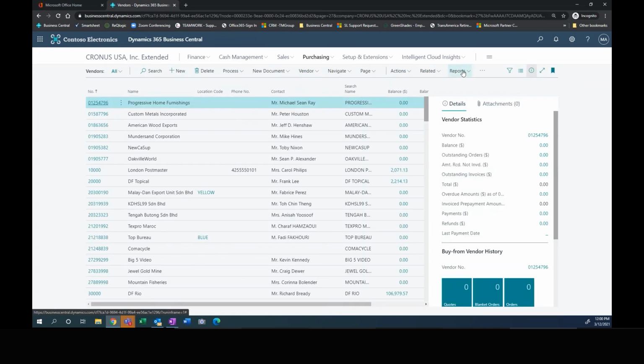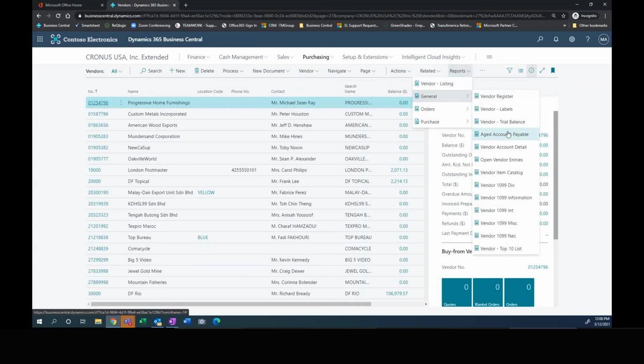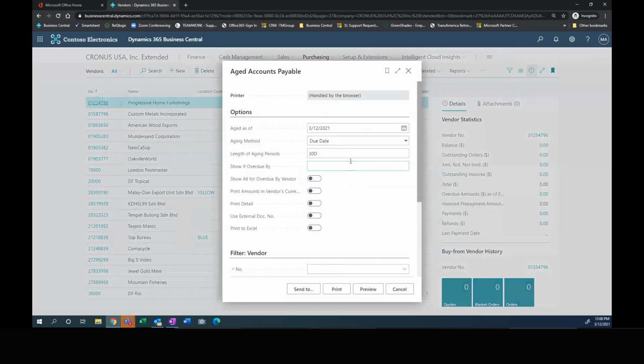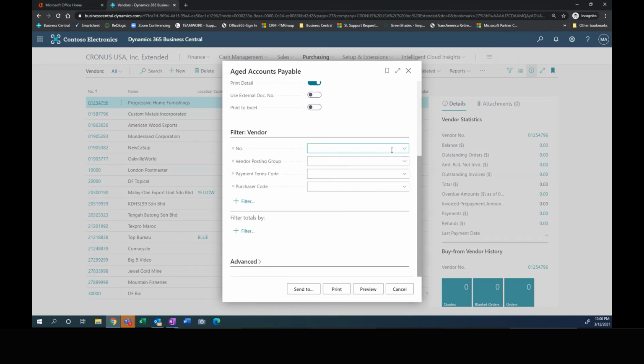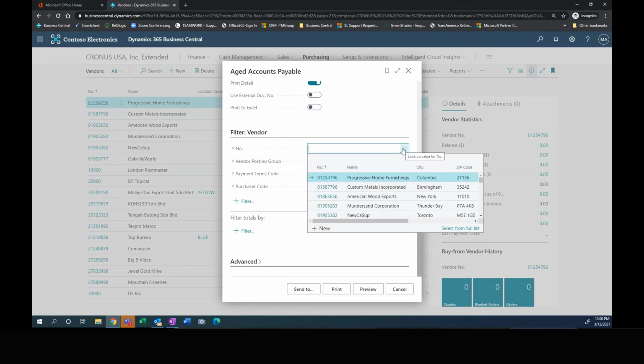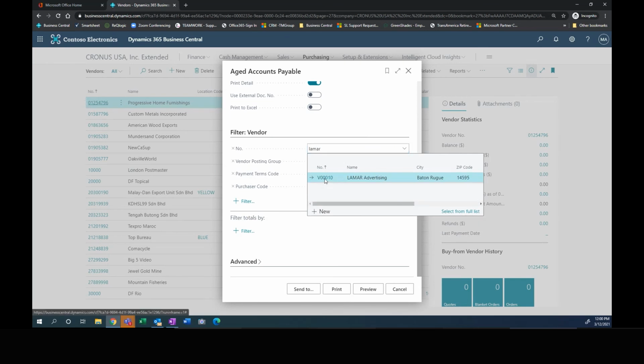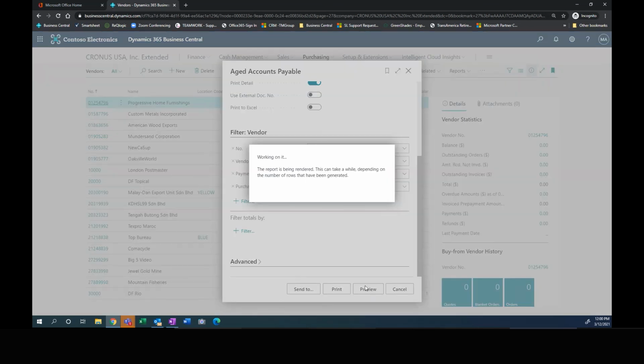And again, if we run the aging report for our accounts payable for that particular vendor, we should have one remaining invoice, I believe, since we only captured one of those in our payment. And I'll grab Lamar here. There we are. And we'll preview this.